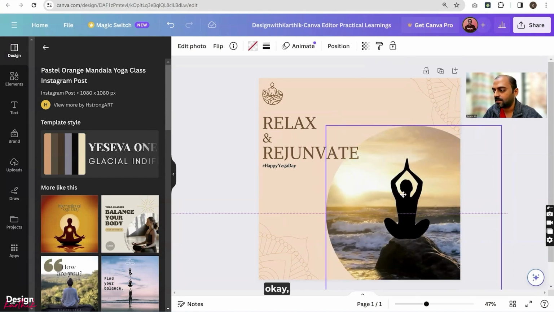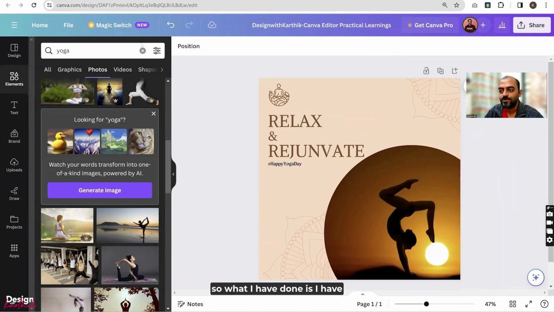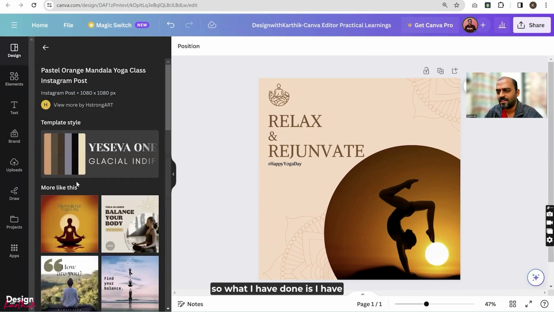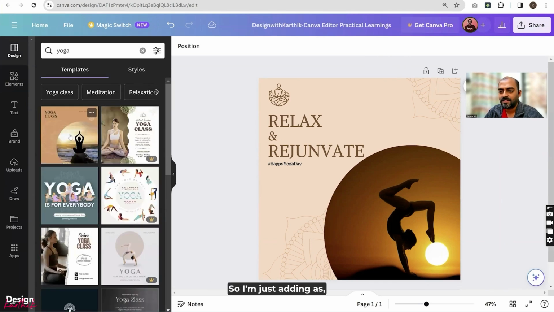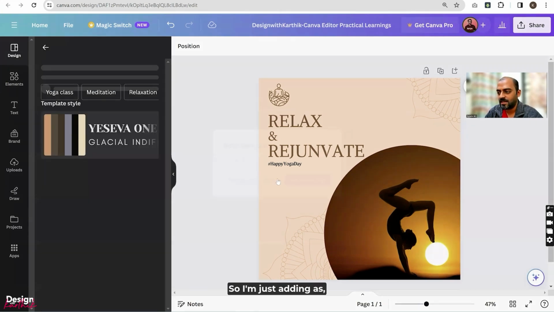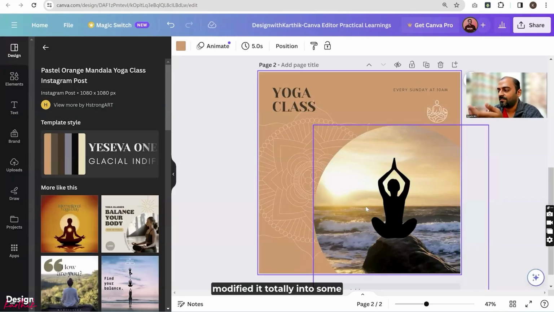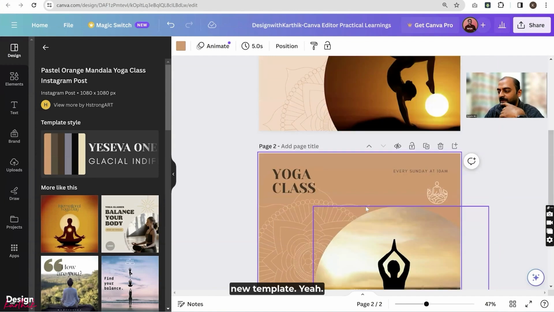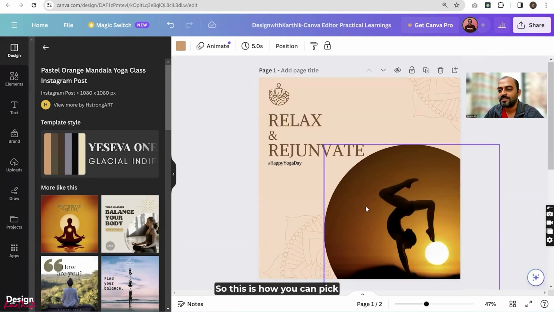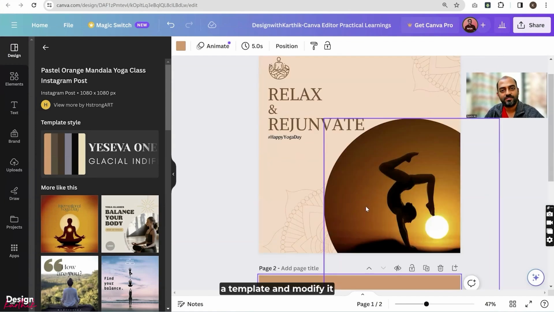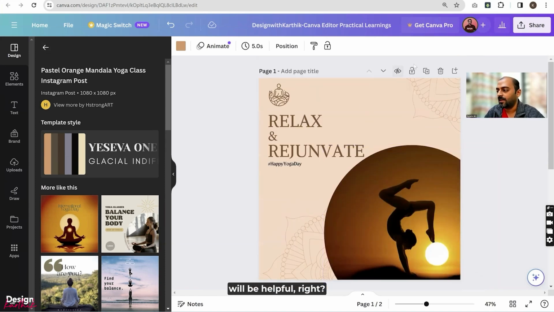So what I have done is I have just taken some template. I'm just adding it for comparison. So this is what initially I modified it totally into some new template. So this is how you can pick a template and modify it accordingly. Okay. So this is how the design panel will be helpful, right?